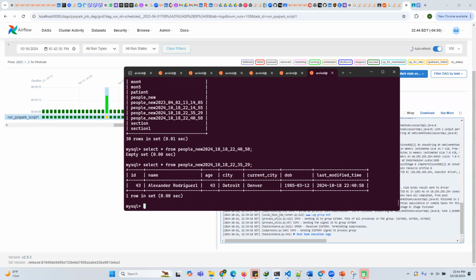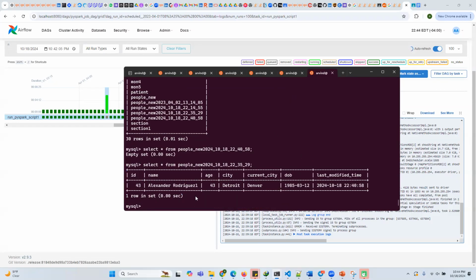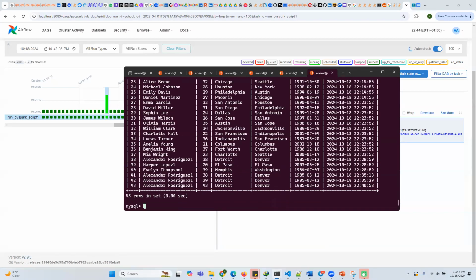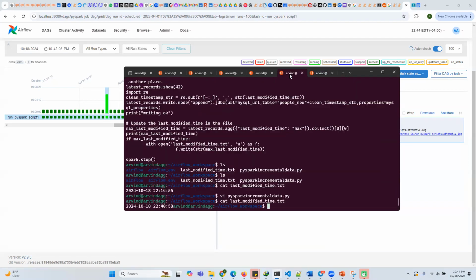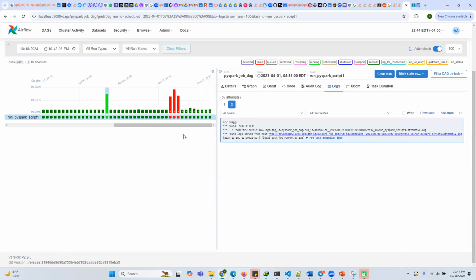Okay, the one single record came. So 43 was the latest record we added, one single record. So select underscore equal new. Okay, but it should not create an empty table. So that check should be there, because if the data frame is empty, it should not write a table.